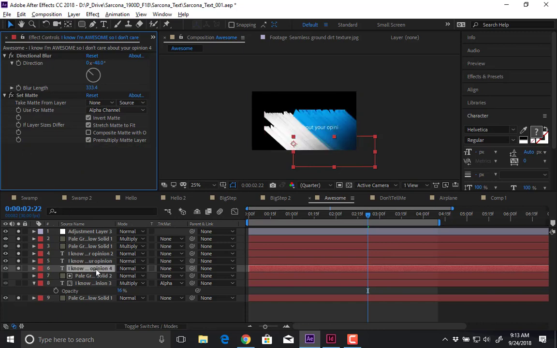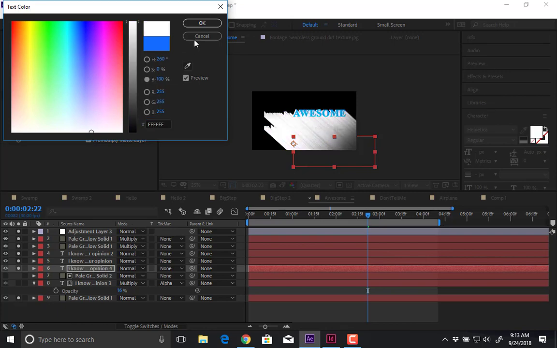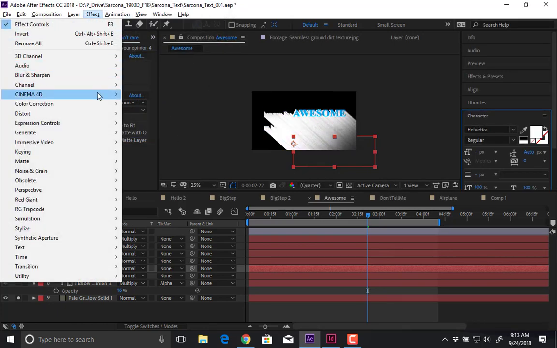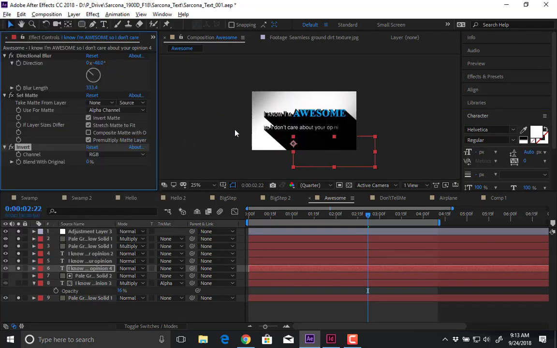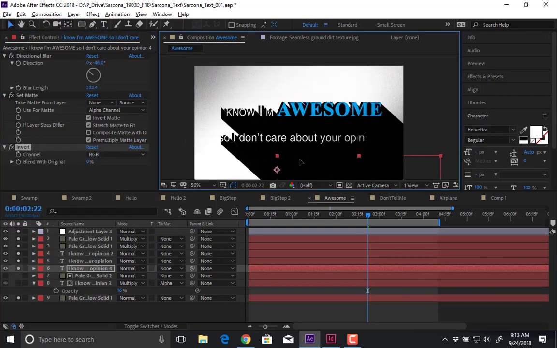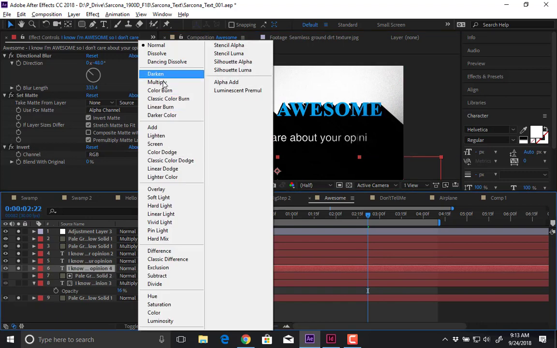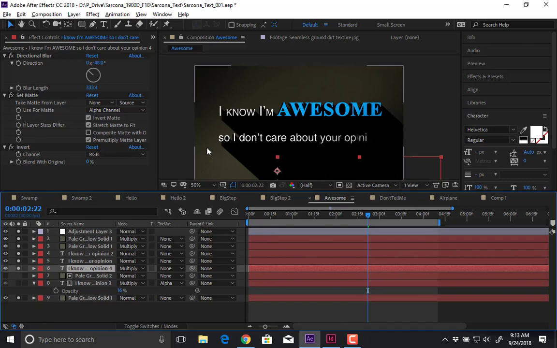Oh, maybe I changed the color to white in here. Yep, I did. So I changed the color to everything in there to white. That's what did it. And then change that to invert. There we go. So now I lined it up. And then I just set the mode on this to be a multiply so that it looks like it's sitting behind it.